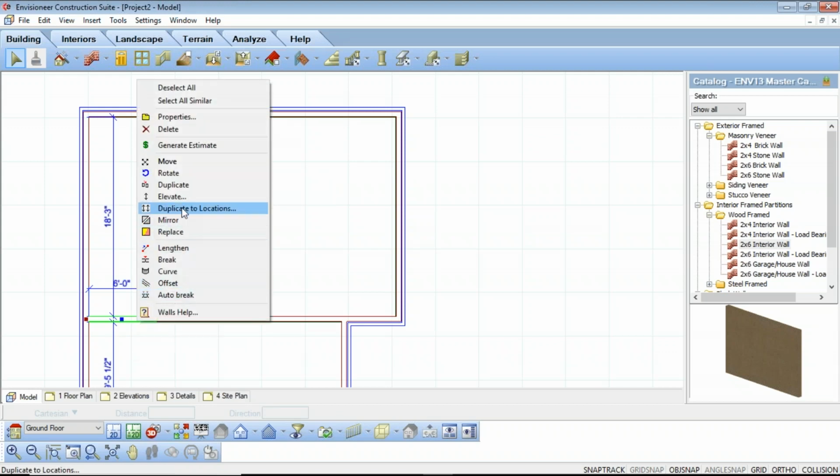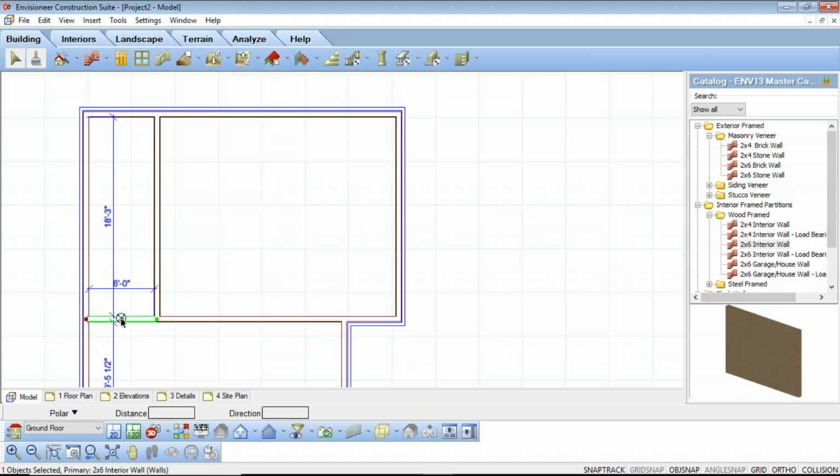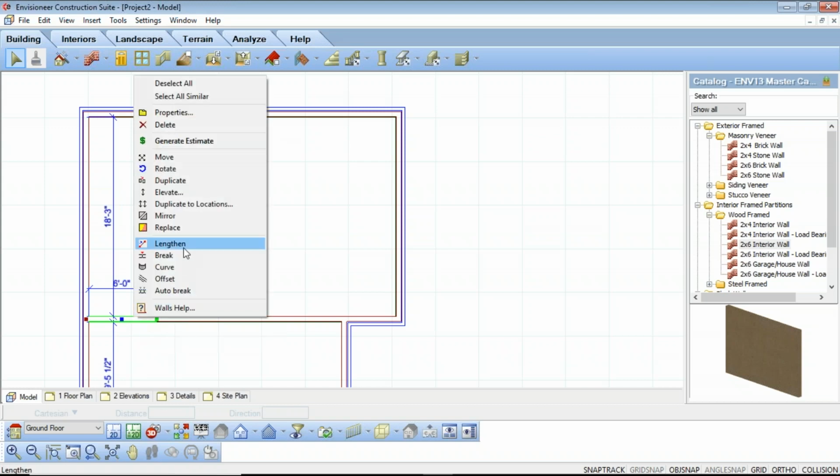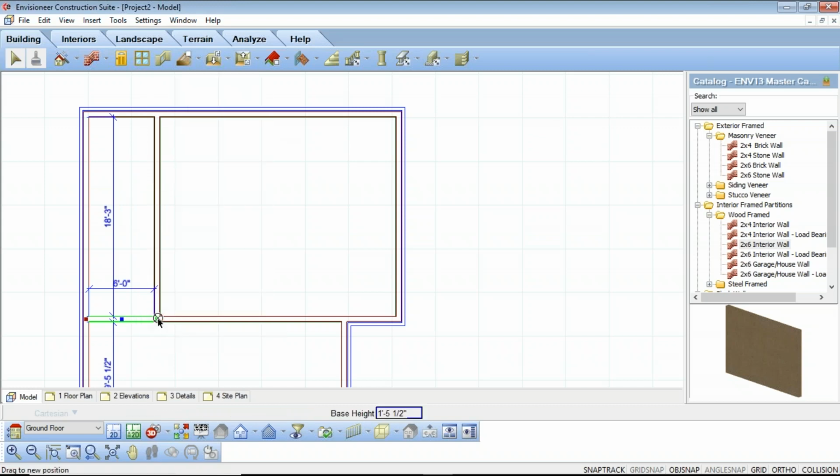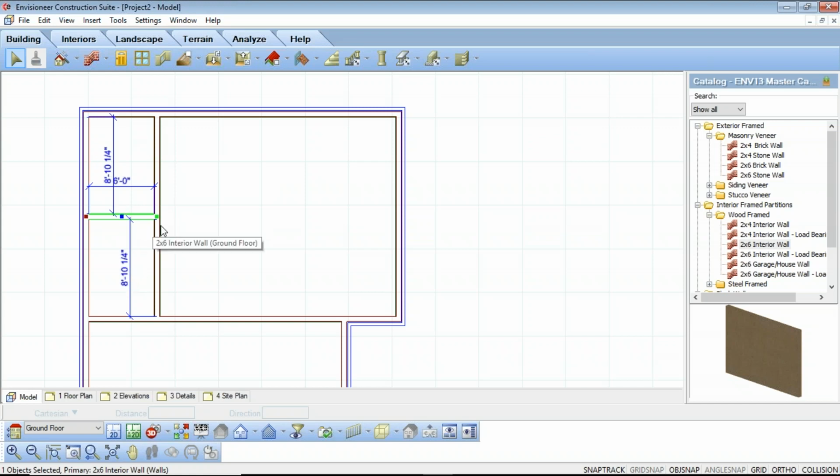I would right click and say duplicate, and I can copy this wall up. Again, in my distance, I can type in a distance, or I can use the end of the wall and duplicate from the center, find the center of that wall, and add it in. I now have 2 rooms that are the same distance, just by copying it from the end of the wall and snapping it to the center of the other wall that I'm trying to attach to.